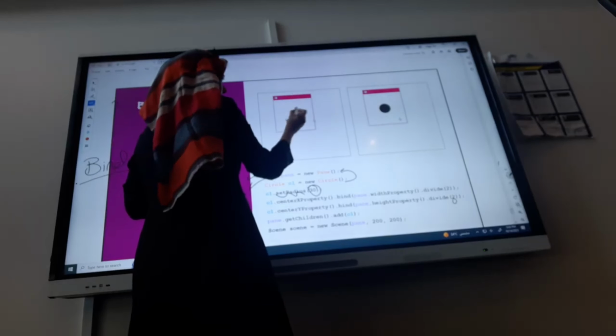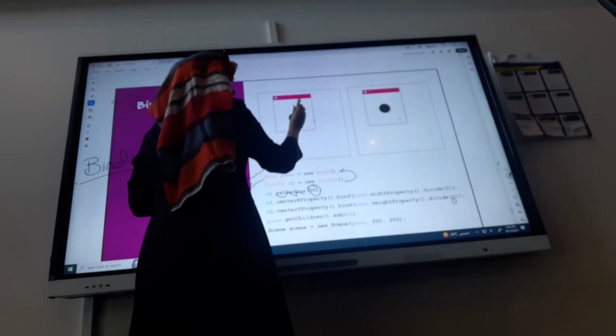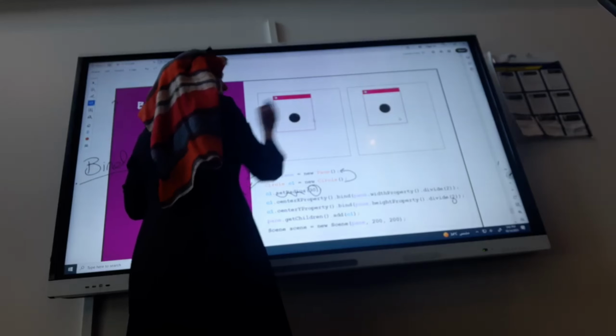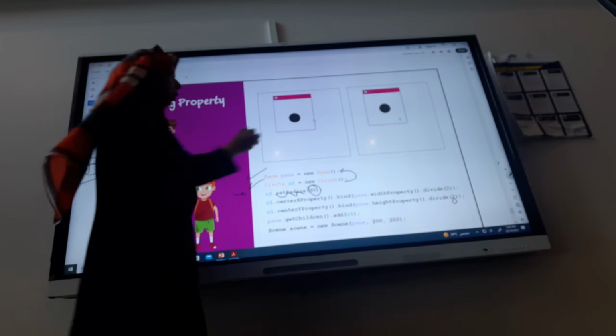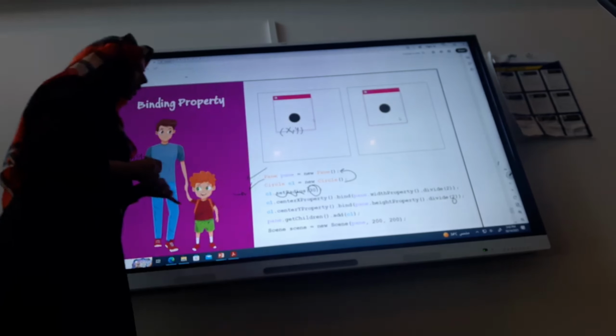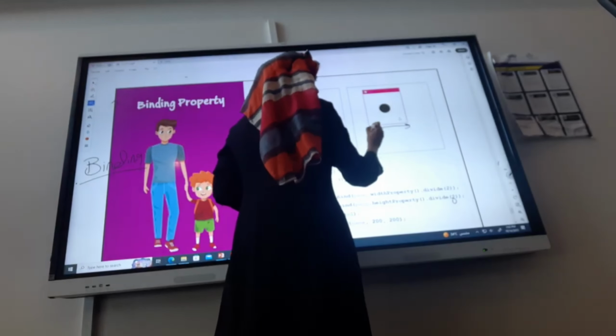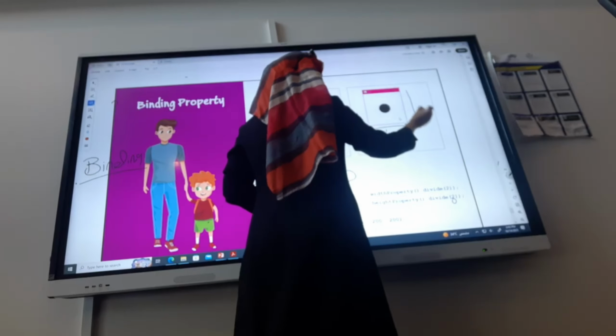So here we assume this area is 30, this area is 30, right? And let's assume we moved already X and Y, okay? So this one is related, as we mentioned, to the width and the height.